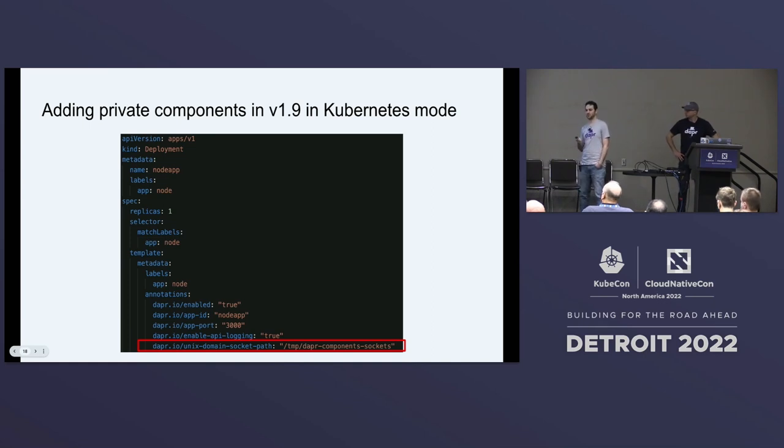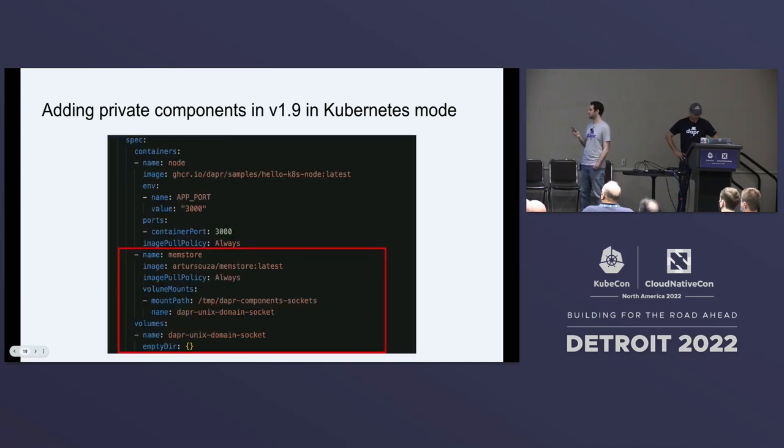So inside of your application, you will mount a volume, which will be used to host the socket that both the pluggable component and Dapr listen on. So it's a very nice user experience. Inside of your deployment YAML, that's something that's a little less nice, but we're working on improving that experience. That's what you would need to do on your deployment side. You, of course, have your pluggable component.